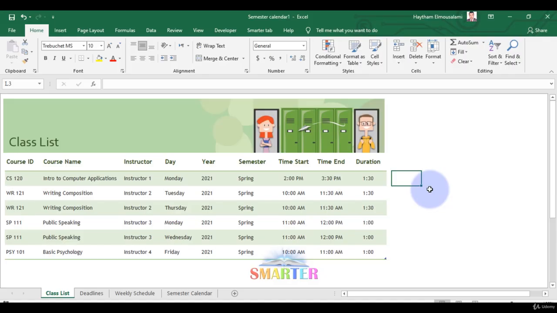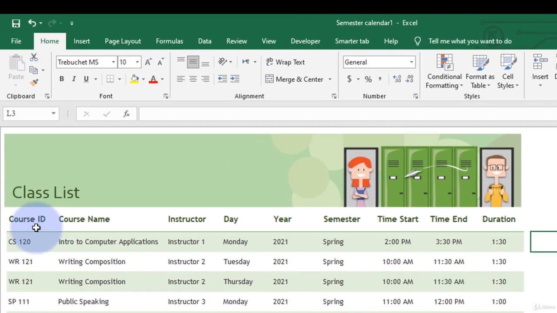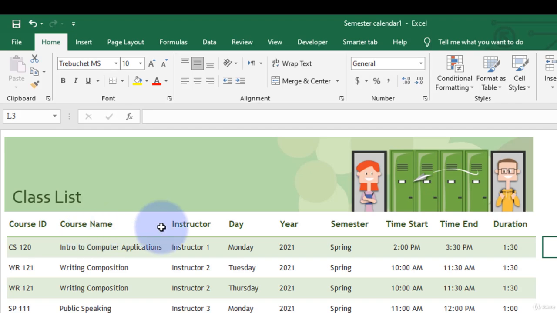Hi everyone, and today we have new templates about Microsoft Excel, and this template is for a semester calendar. Here you enter your data about your class, and here is the class list: course ID, course name, instructor, day, year, semester, time to start, time to finish, and duration.